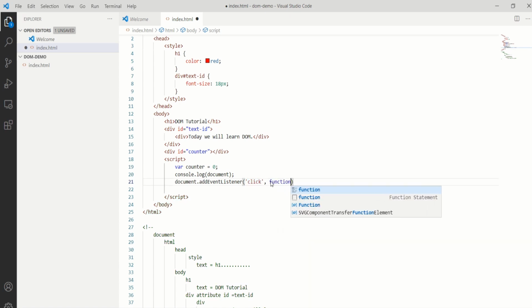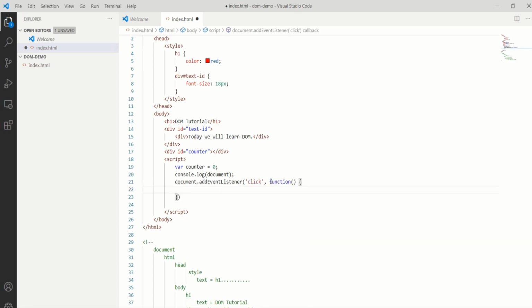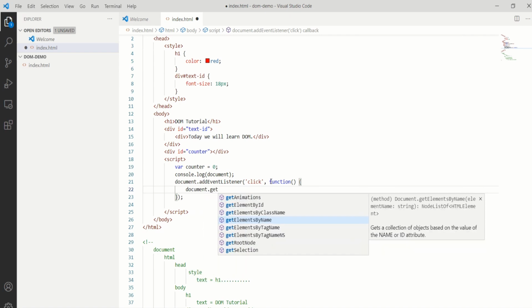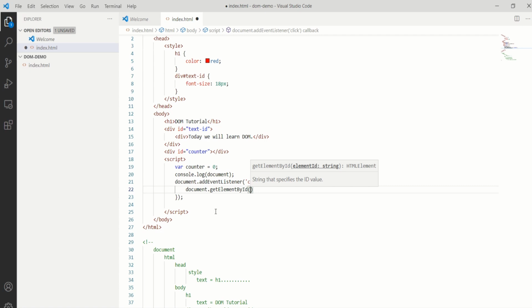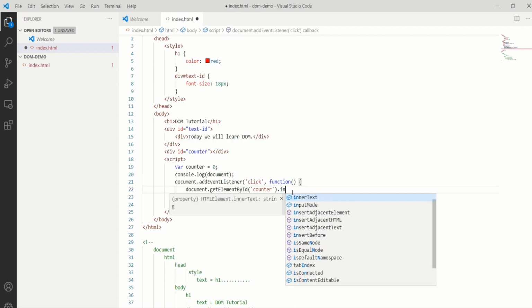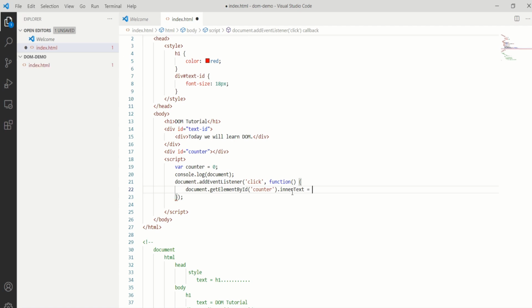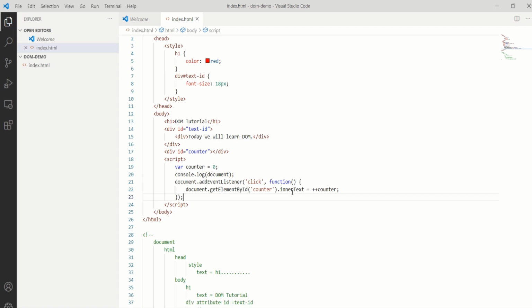So I would write a function and I would give document.getElementById, and this is how you access any element by ID. So ID is counter, so if I type counter here, this would give me this div element, and then I want to set the innerText equal to ++counter. That's it. Now let's try it in the browser.